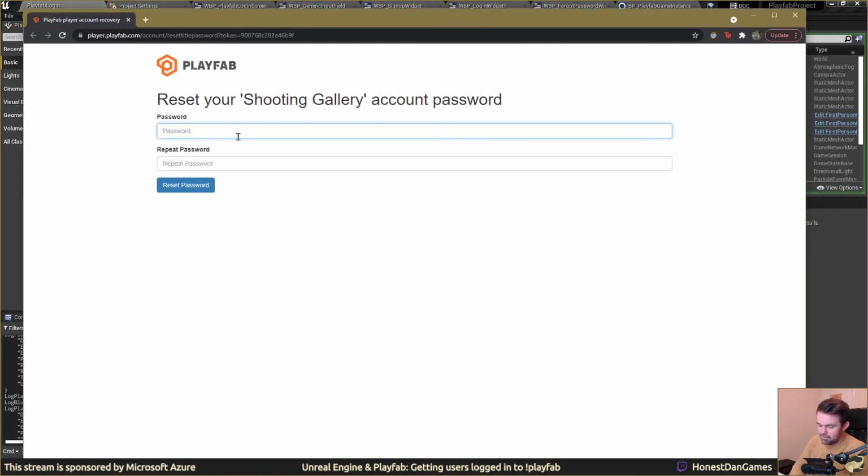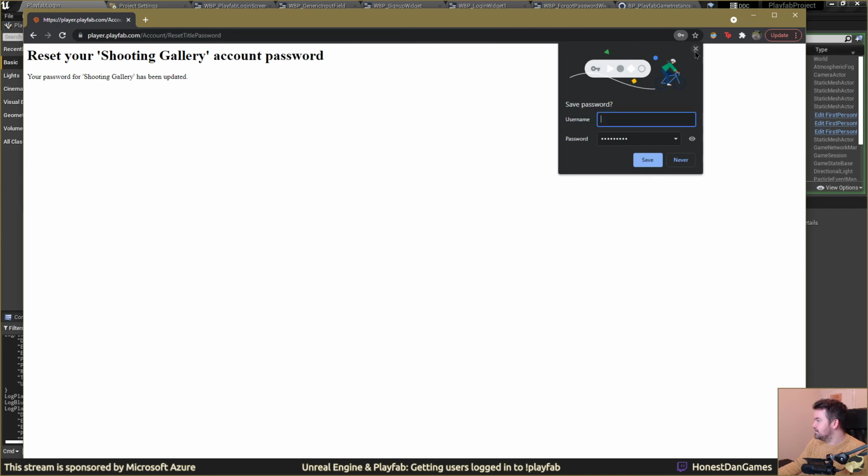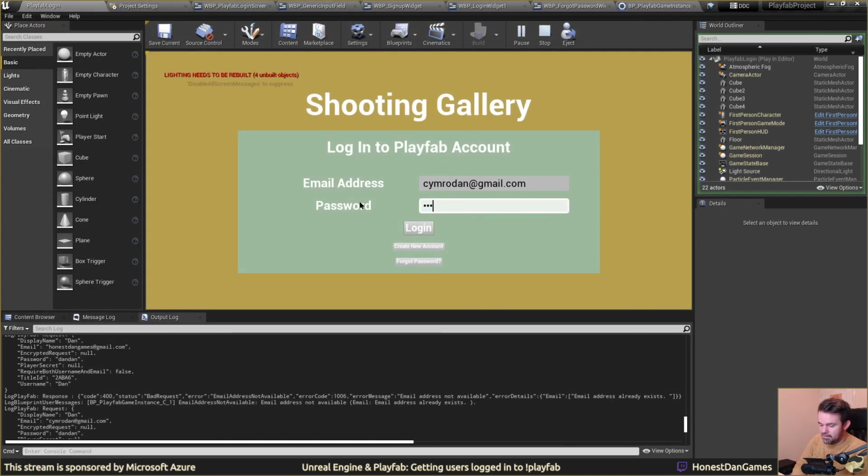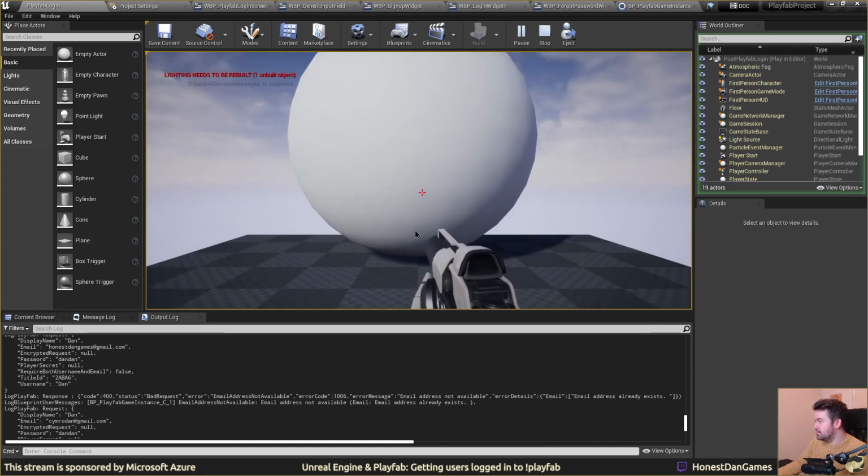And I can now put my new password in. No prizes for guessing the password. And there we go. It's sorted. So now if I type in my new password and press login, it's updated. I can log in. And you see how instant that is. A lot of this back end managing of accounts and email recovery is taken care of for you, which is pretty nice.